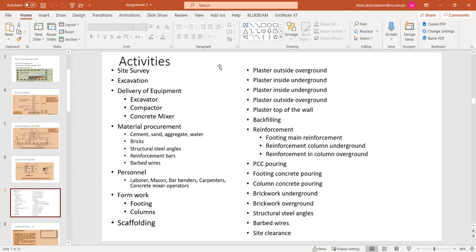Although it's a big assumption and may not be true, for more practical cases you will also have to consider your schedule for the delivery of the equipment and the material procurement. But in this case, you can assume that all the material, equipment and personnel delivery is available as and when needed on this project, so that you can focus only on the activities of this project. Okay, so these are the resources: equipment, material, and the personnel.